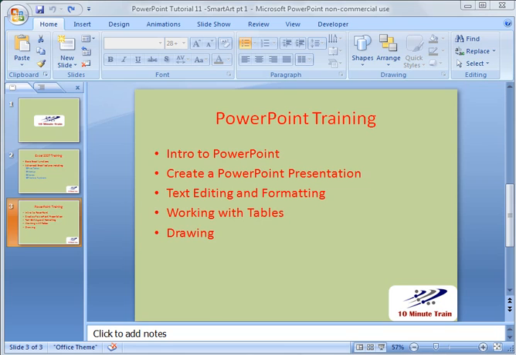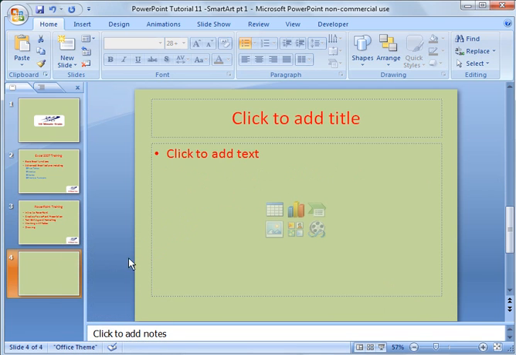This is the 11th PowerPoint 2007 tutorial. And today I'm going to talk about SmartArt and how to use that in PowerPoint. So the easiest way to do this is to just take a blank slide. I'm going to go ahead and do a new slide.